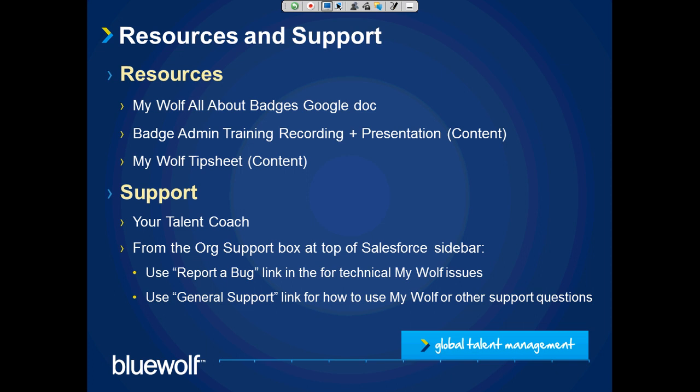You can report a bug if you have a technical issue with a badge. For example, if you no longer have access to your badge or it's not rendering correctly, you'll want to report a bug. And then you can use the general support link if you have any general how to use MyWolf or support questions.